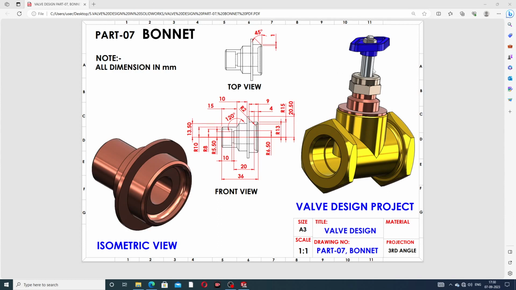All parts are designed here one by one, and this is a bonnet, and all dimensions are in millimeter. Okay, and this bonnet is an isometric view. All geometry and all dimensions you can see here easily and clearly. Okay, let's start designing this body.